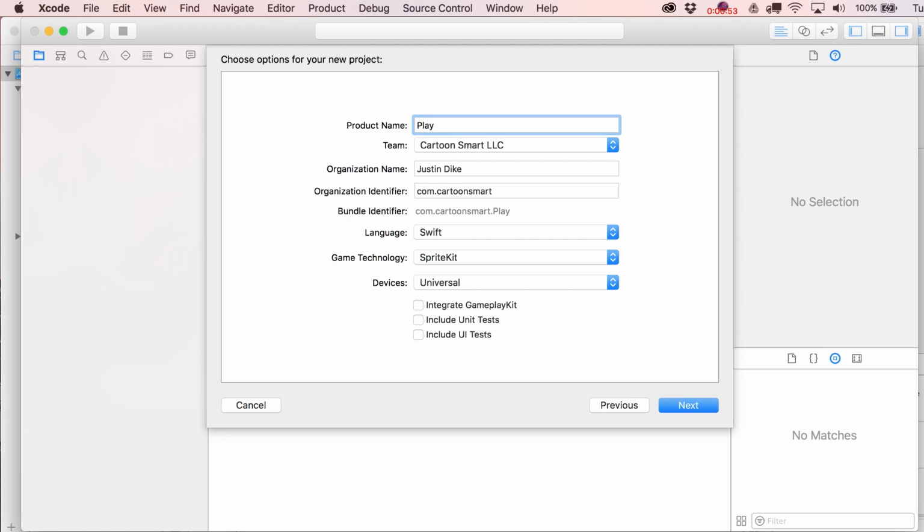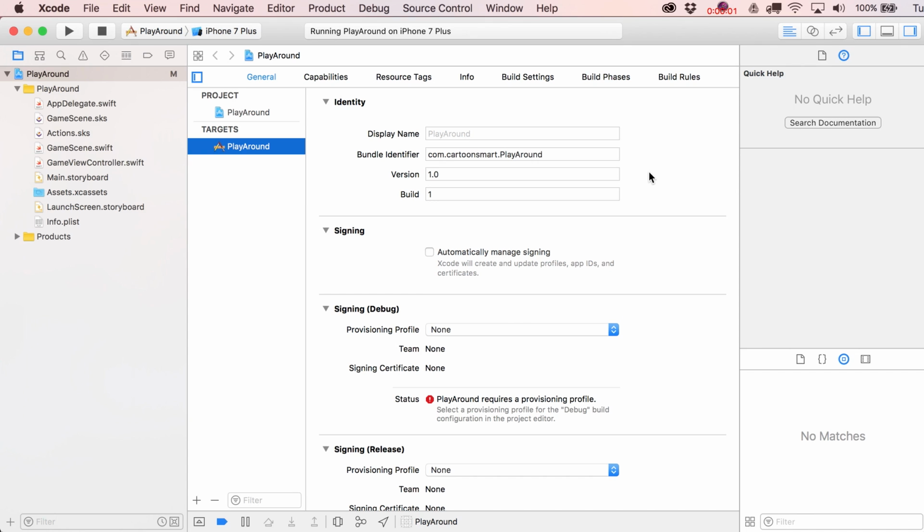So let's just put in here, play around, right? What better title? And you don't really need these checked off, okay? We're not going to integrate GameplayKit in these lessons, so just don't worry about it. For your organization name, you can of course put in anything you want, Justin Dyke, Cartoon Smart, whatever. And for the organization identifier, put in the reverse of your domain name, or I think you could even leave it blank if you wanted to, just for these lessons. So just click on Next.